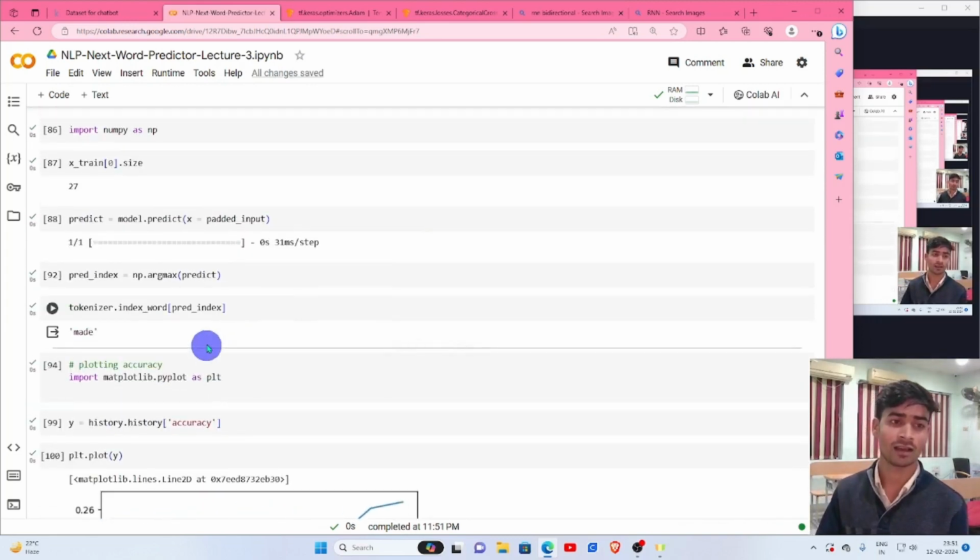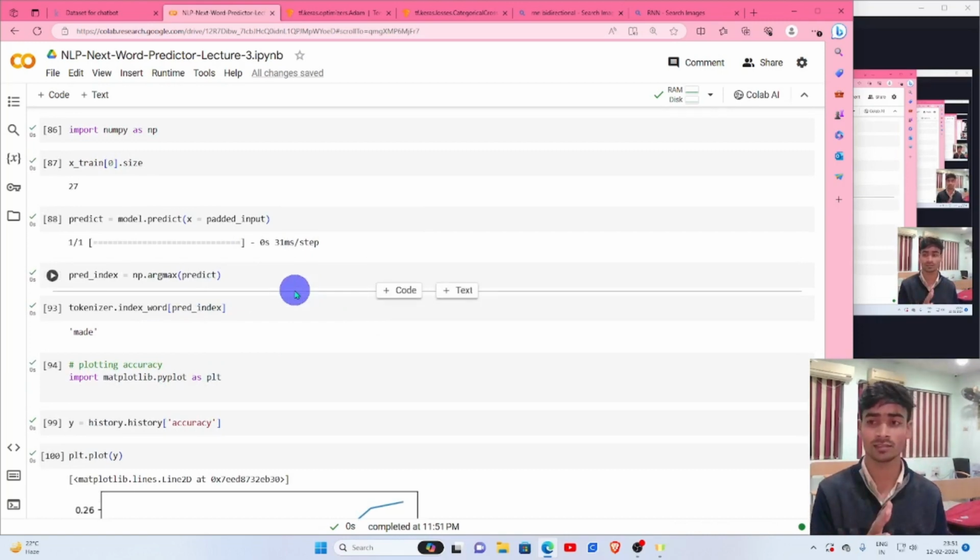Actually we can use all this code from this particular lecture to make one API. Let's say you are making a website, and in that you are taking a form. Someone is typing something. Whenever something is changing, every time you can pass that input sentence to this neural network, and it will predict what the next possible word will be.